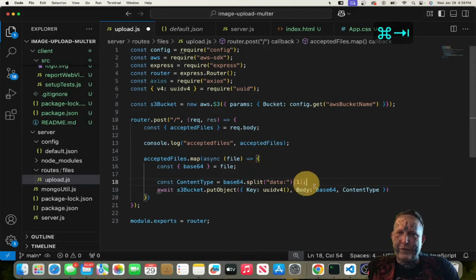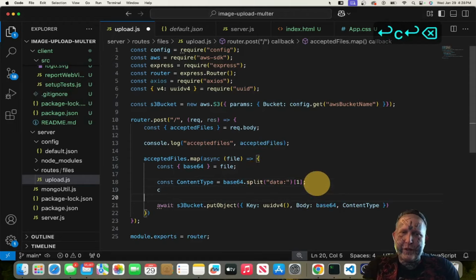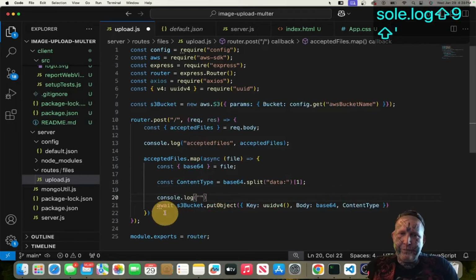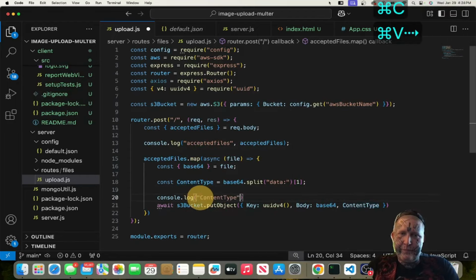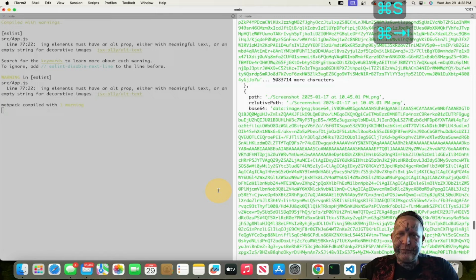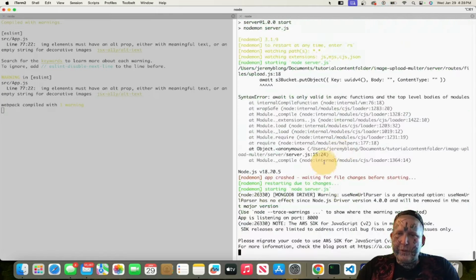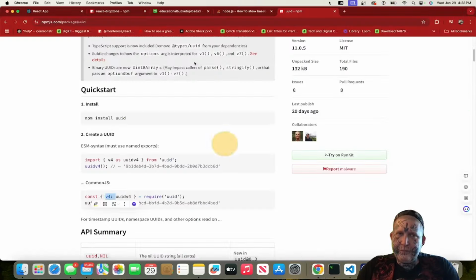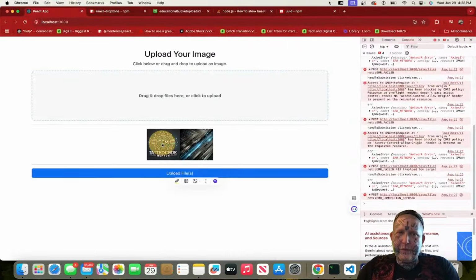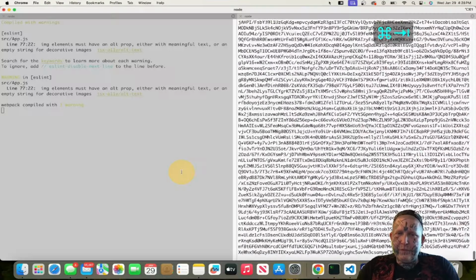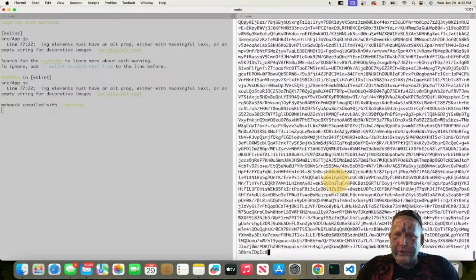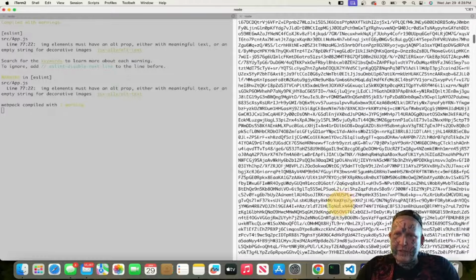Let's log that and see what that does. Let's just check this out. Console log. I'm going to copy and paste that and just log that out for now. So let's see what this does. We have two files here. Submit. They're doing their thing. That's all base 64.